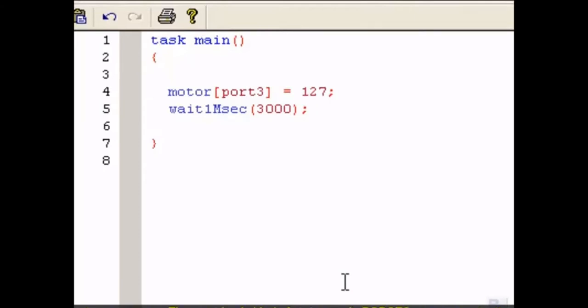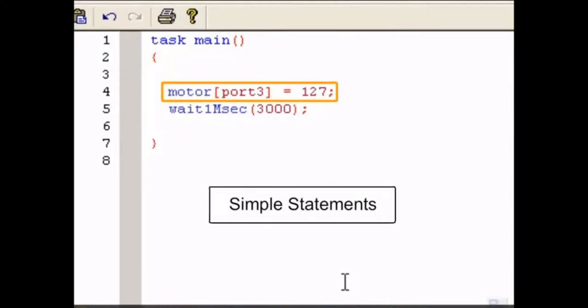The most basic kind of statement in ROBOTC simply gives a command to the robot. This statement inside the sample program you downloaded is a simple command. It instructs the motor plugged into port 3 to turn on at full power. The next piece of code, wait1Msec(3000), is also a simple command statement. It directs the robot to wait for 3000 milliseconds.